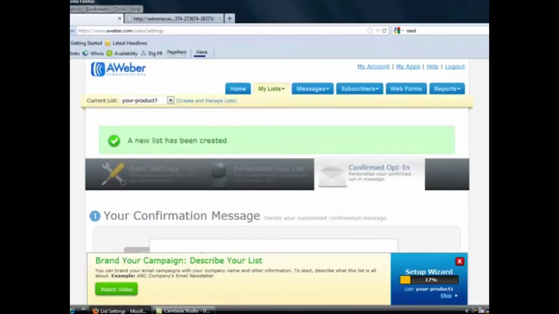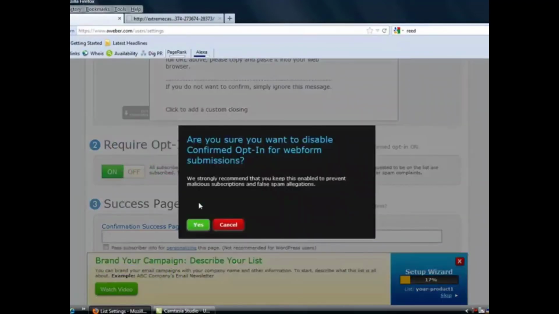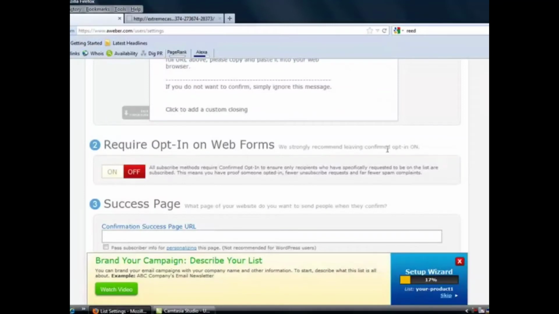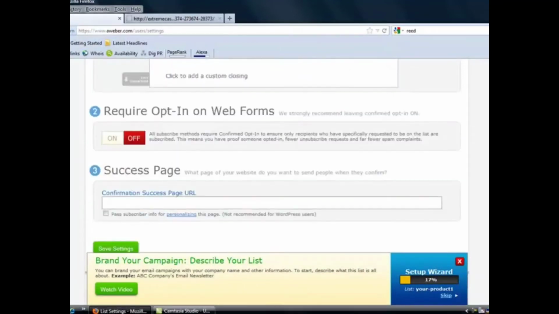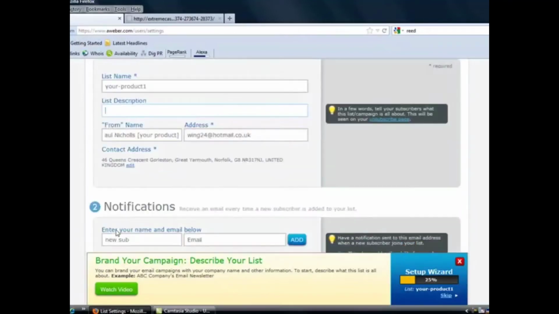Confirmed opt-in. I usually turn this off. The reason why you must turn this off is because if you don't, then you're not going to be able to use a one-time offer. Save this. Confirmation success. You can leave that. It doesn't make too much difference if you leave that blank.